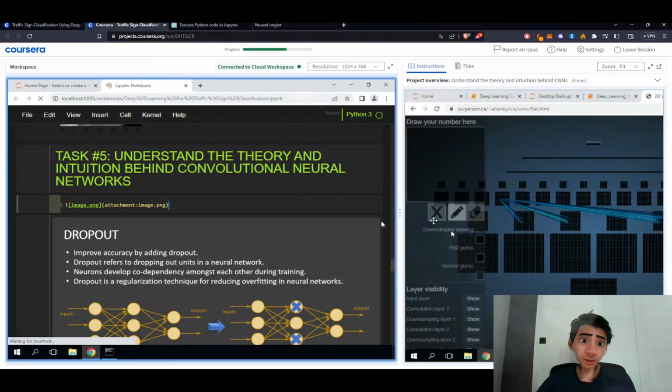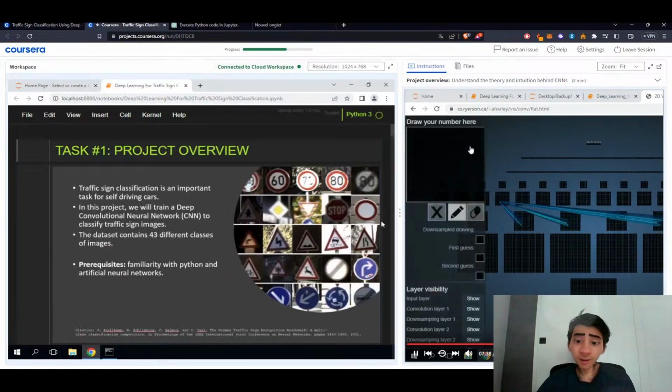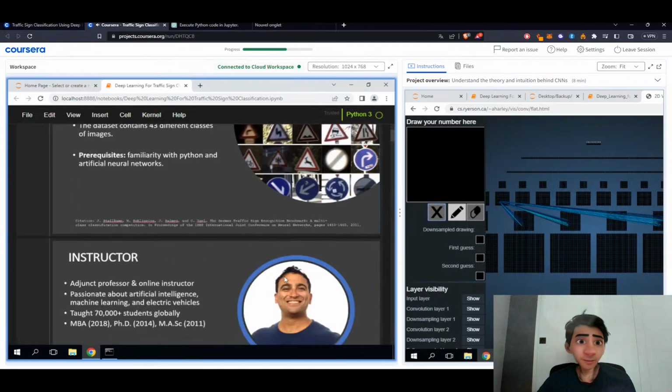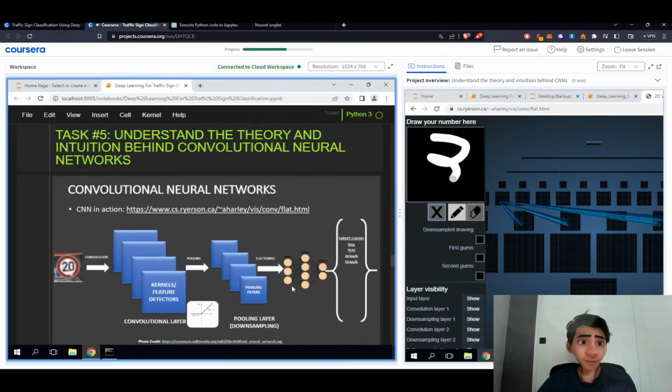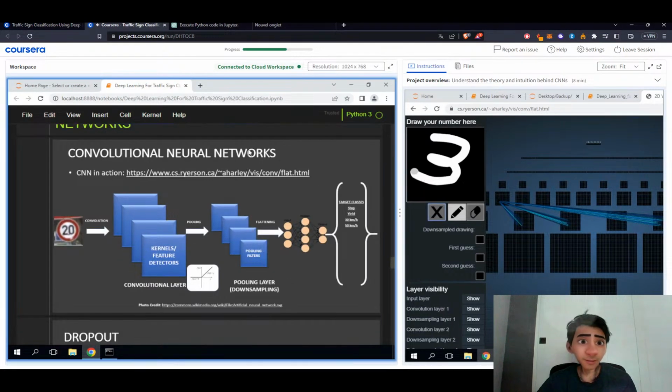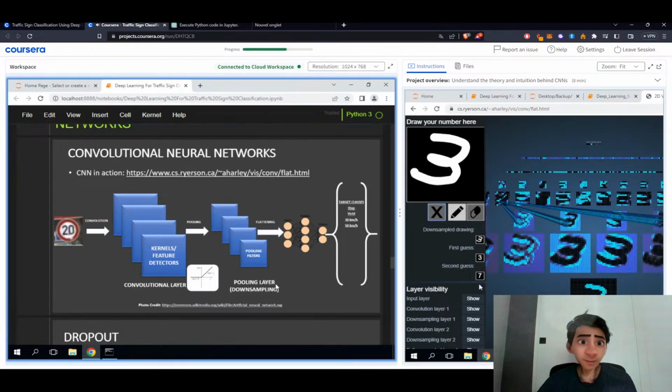Again, we lost. Okay. You guys were able to figure out the challenge. Maybe go ahead and maybe write number 3, for example, here. So that's number 3. Okay. Again, here 3. All right. And let's see what's going to happen. As you guys can see here, the first guess is 3, and the second guess is 7.